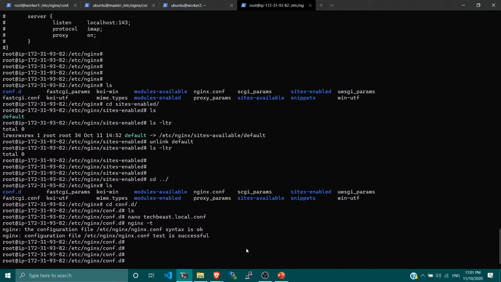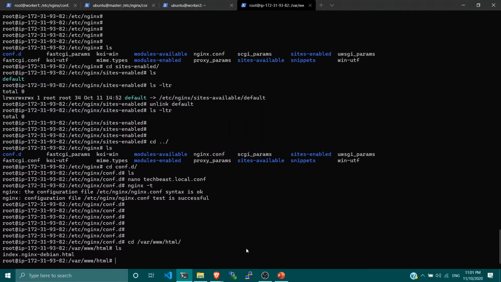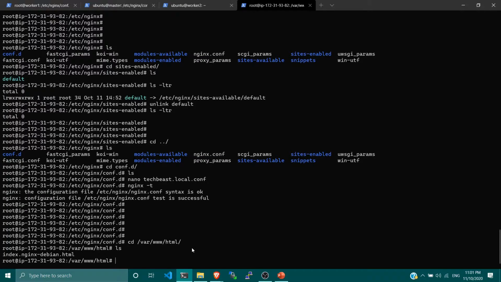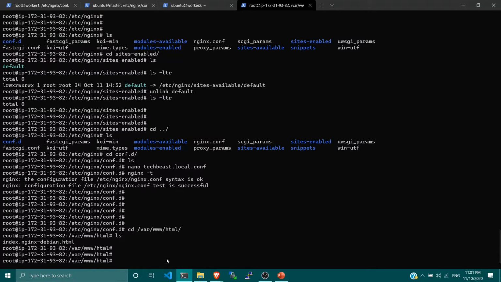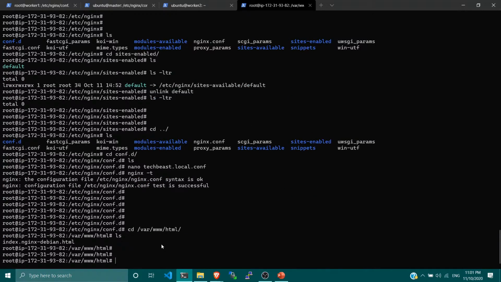As I said, now let me show you the default location of Nginx. When you install Nginx, your files will be available under the directory /var/www/html. Under this directory, you can see an index file, which is the file serving this welcome to nginx page. Now we are not going to use this. Instead, we are asking our configuration file to tell nginx to use a custom location.